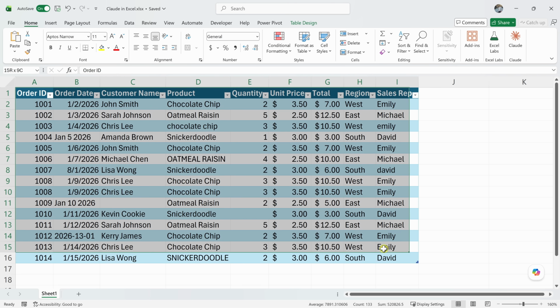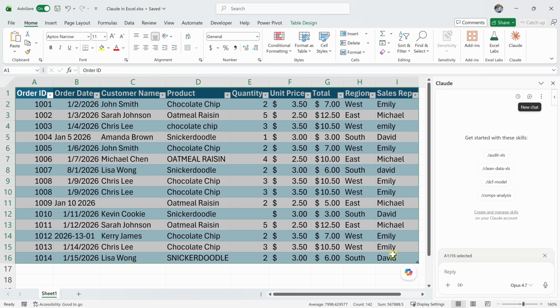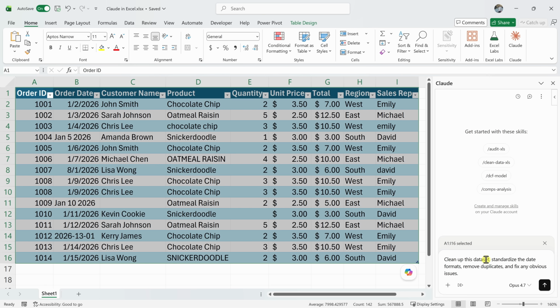Let's highlight this entire table of data, and then let's use that shortcut key that we just learned, Control-Alt-C, and that opens up the Claude pane over on the right-hand side. Now, right down below, you'll see that it's going to work on the data that we just selected. Right down at the bottom, let's type in the first prompt. Clean up this data set, standardize the date formats, remove duplicates, and fix any obvious issues. Once you type that in, let's send that through.